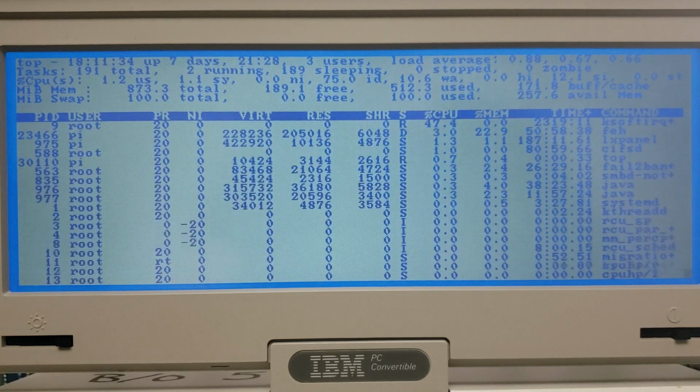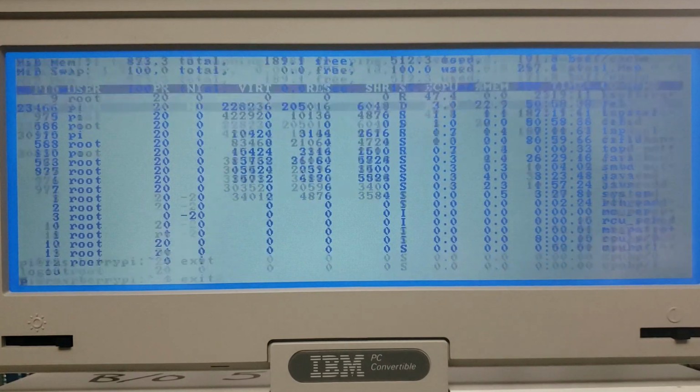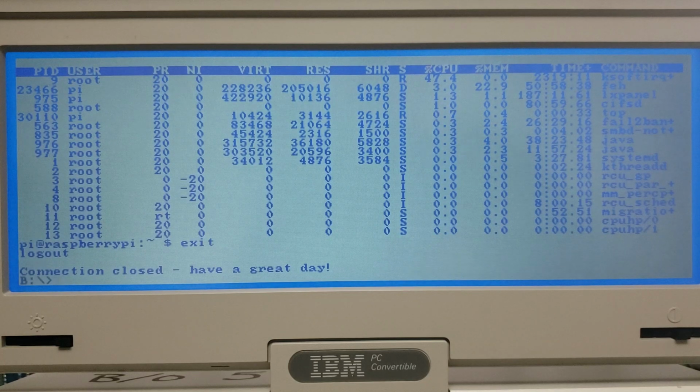So let's go ahead and exit out of this by hitting the Q key and then type exit. And MTCP's Telnet will return us to a command prompt. There you have it.